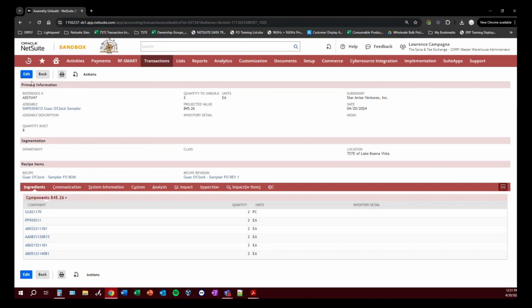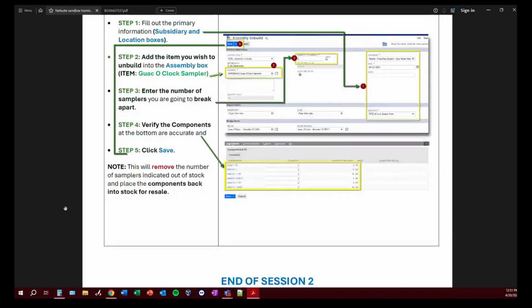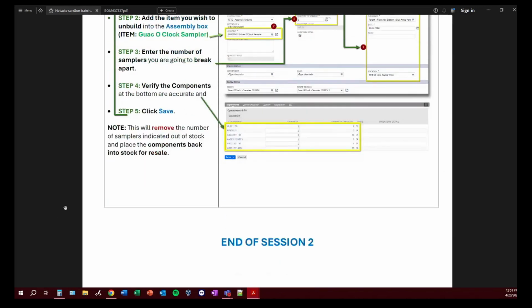Once you save that document, you'll again get your green confirmation bar, and the stock will adjust for these items out and into the stockable unit for each of the components. And that is the end of session 2.